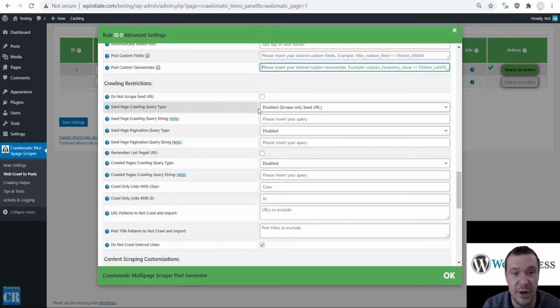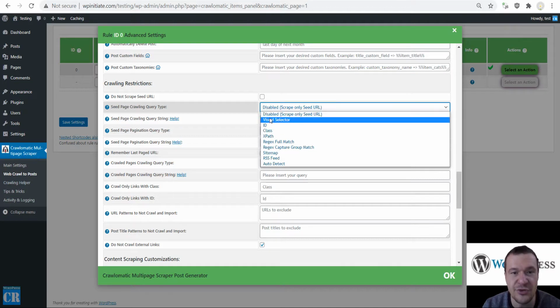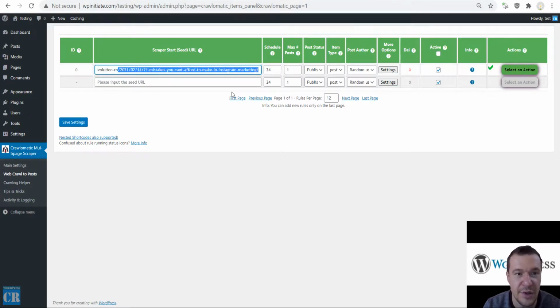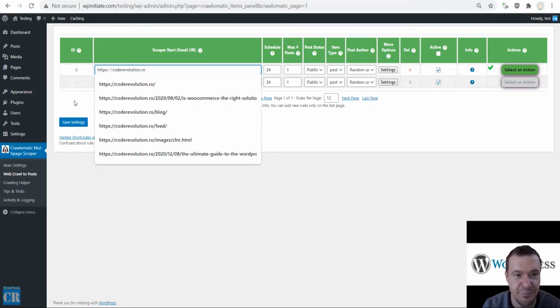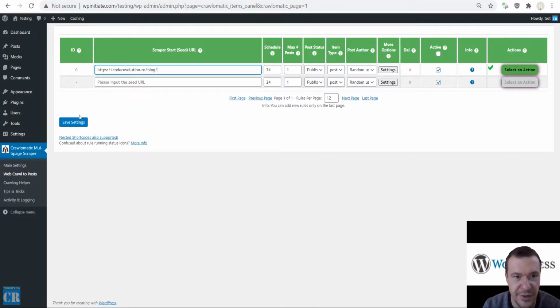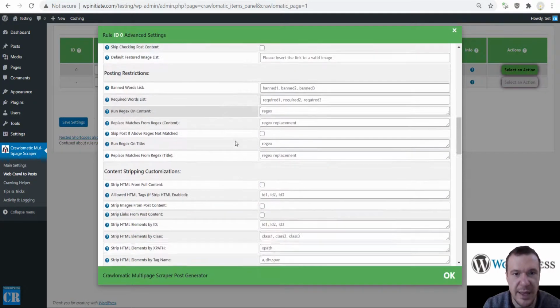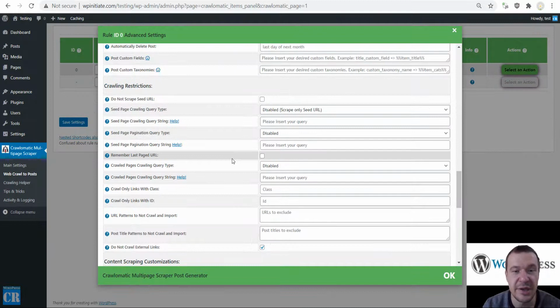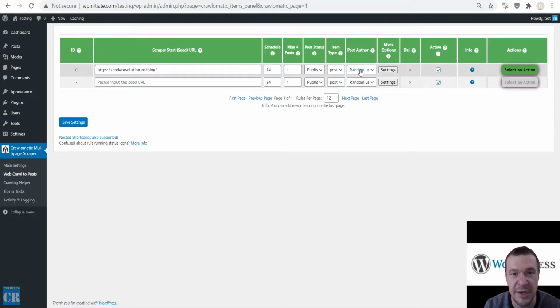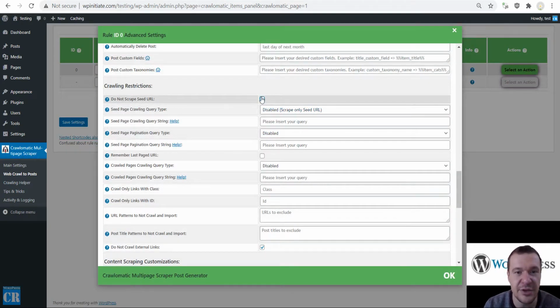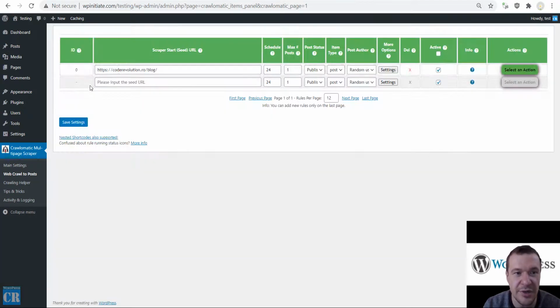Seed page crawling query type. This will instruct the plugin how it should get links from the source posts. So if we are linking to my blog, for example, and save settings here, I can instruct the plugin to scrape content from all the links that I added on the blog page here. So to do this, I check do not scrape seed URL, to not scrape content from this site, only to crawl links from it.